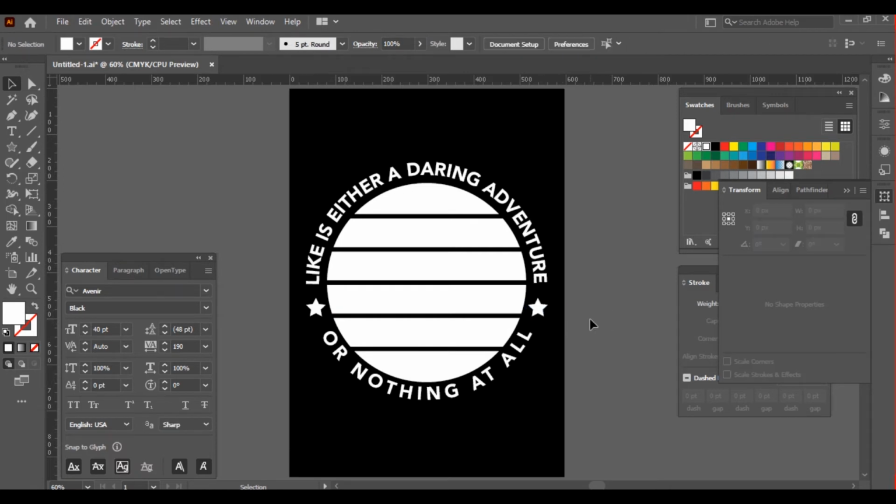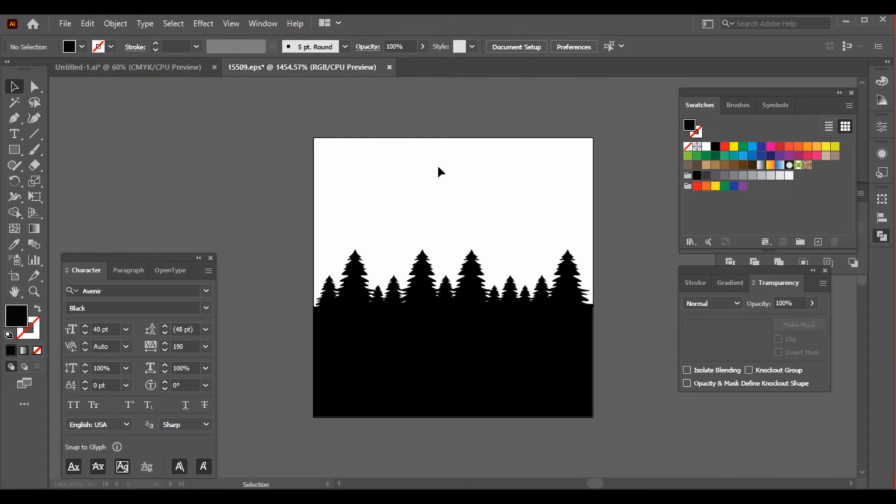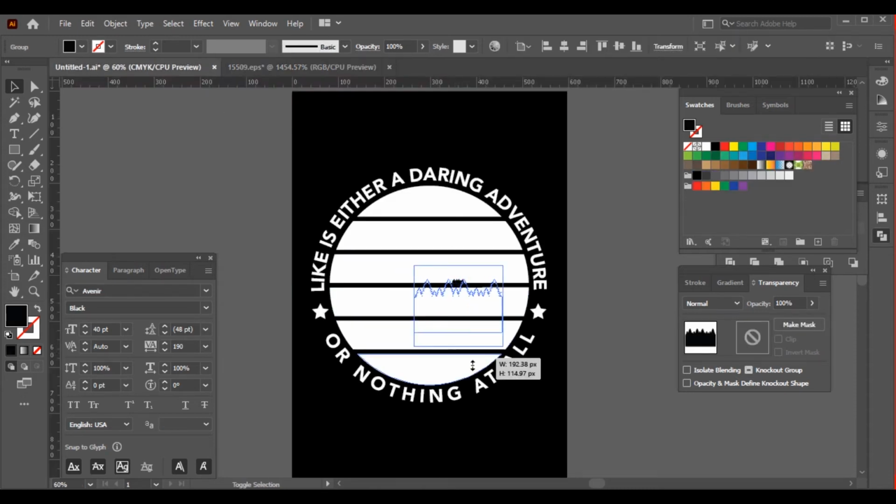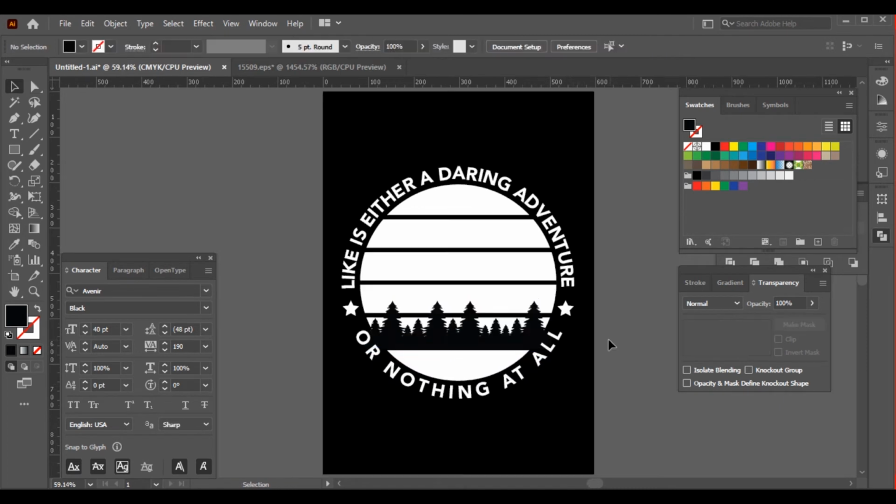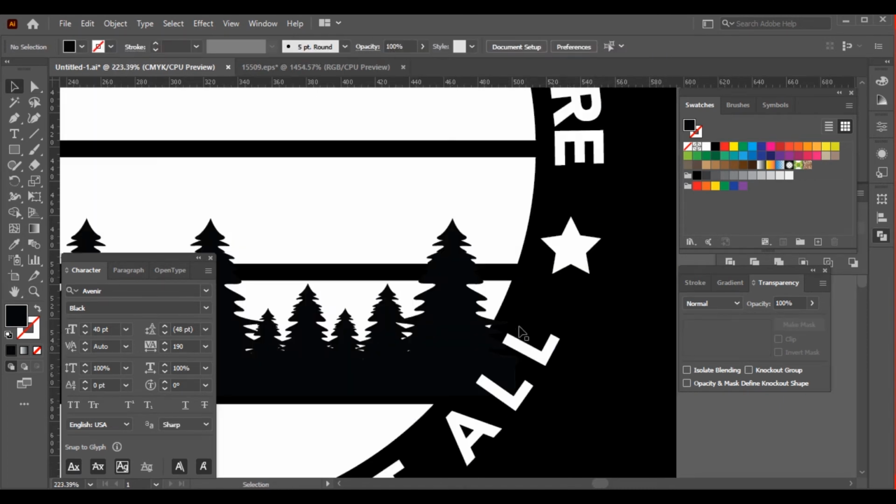Now we will add the graphic inside the white circle to make our design. First, I'll add the bushes on the white circle. You can download this type of clip art for free. Just search for it on Google. Now I will paste it here in the white circle, then I will adjust the size to make it fit on the bottom part of the circle.